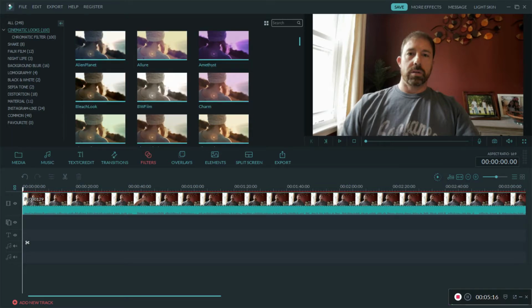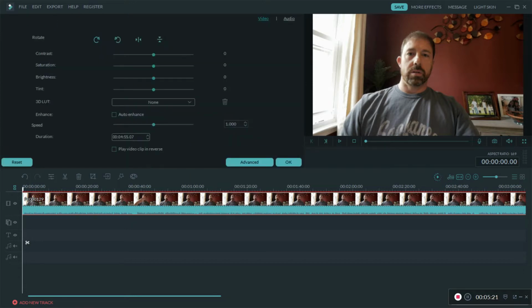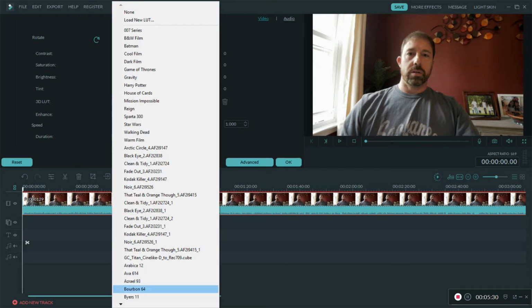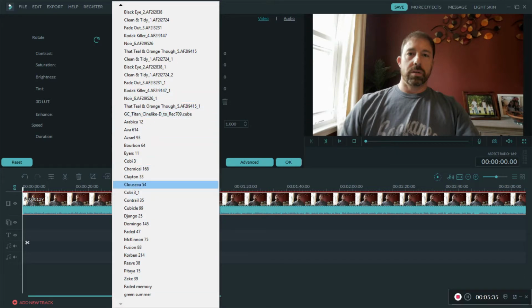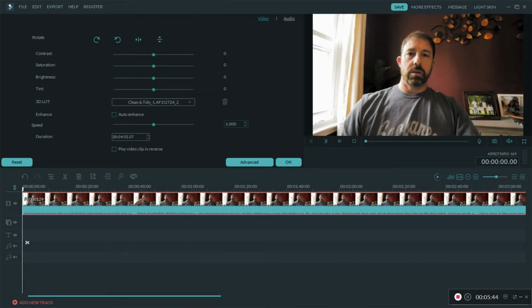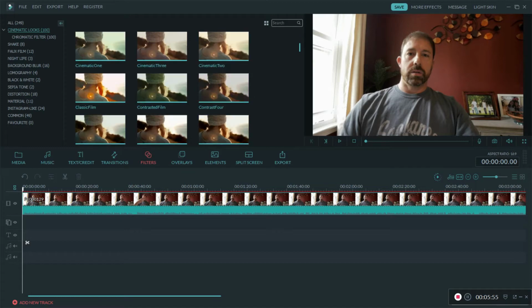And the other way to do it is to right click if you're using a Windows computer and go to edit. And then when you're in the edit here, you have basic contrast, saturation, brightness, tint. But here again, you can go to your LUTs, and they're all right here. Depending on how many you put in is what you can go with. And then you can just pick one of these, and let's say we want to use the clean and tidy from Peter McKinney, and it changes it to that, and it color grades the whole thing for you. So we're just going to reset that and just hit OK.